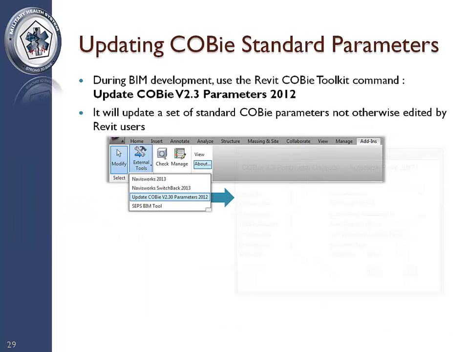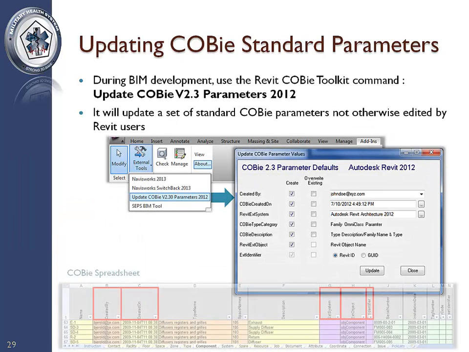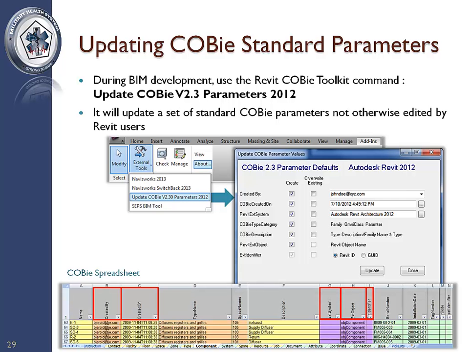During BIM development, use the Revit COBie Toolkit's command Update COBie v2.3 Parameters 2012. It will update key COBie parameters in the model not otherwise edited by Revit users. These are required COBie fields that are included in each tab in the COBie spreadsheet. They contain general information specifically for COBie delivery and not data otherwise required for project support. It also assigns a unique ID to model components, a specific requirement for COBie.